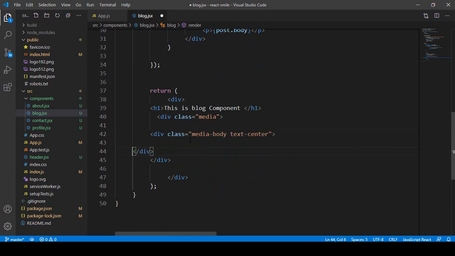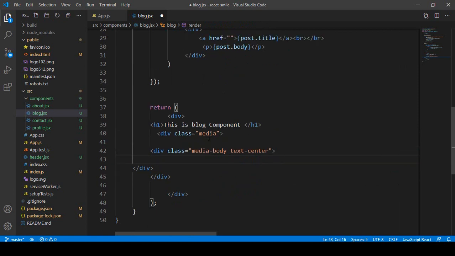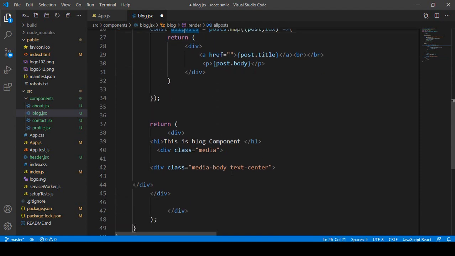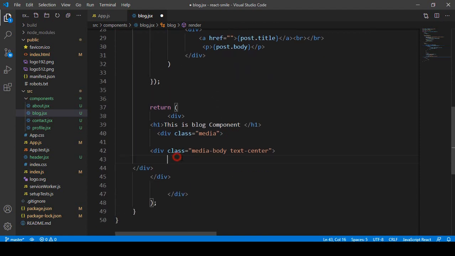And there is a text center I have already added. So in that particular position, here I want to display all the data, that means our post string data and IDs. I just take the things with this variable as all post. So now I want to display it here, in that particular area.